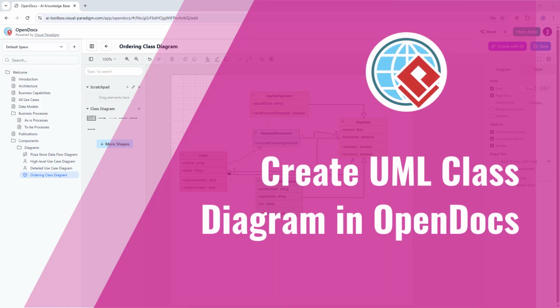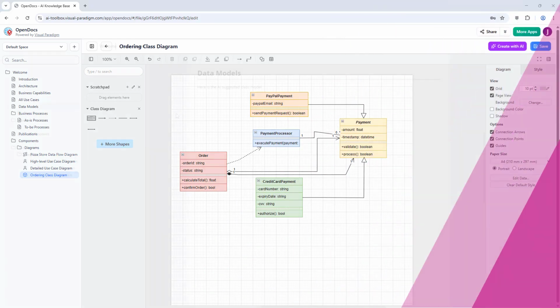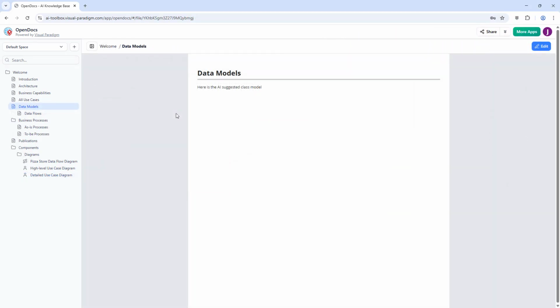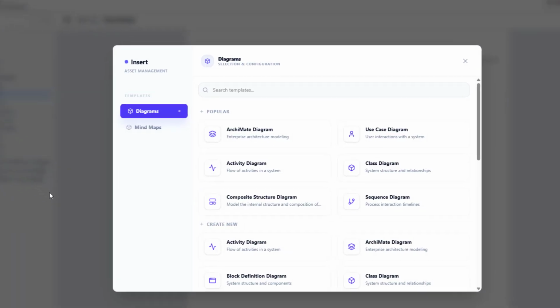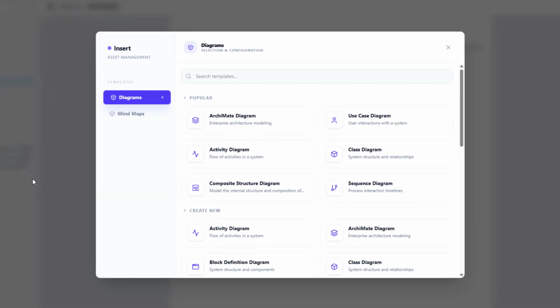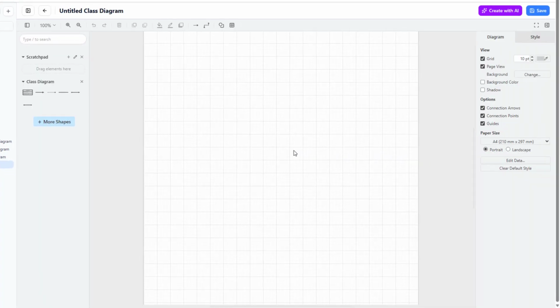You can create a UML class diagram directly inside Visual Paradigm Online OpenDocs. To build a diagram that you can reuse across multiple pages, click the plus icon on a node and choose New Component Page. A new diagram component will be created under that node, and you'll be asked to select the type of diagram you want.